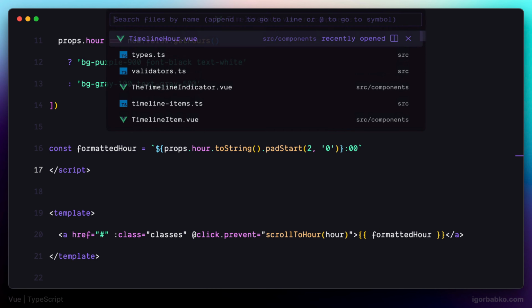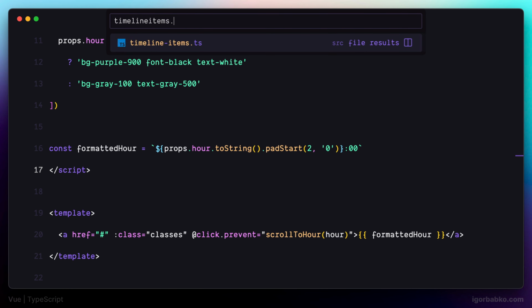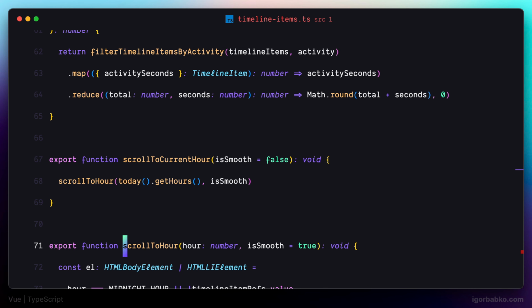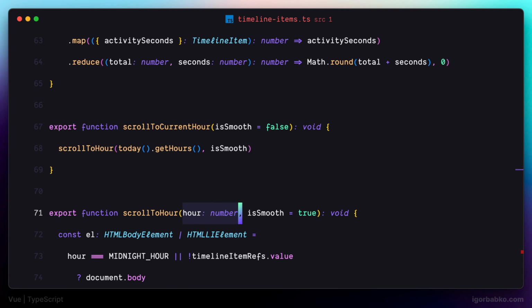But we still can improve a couple of things inside the TimelineItems.ts file. So right here, if we take a look at the scrollToHour function, as the first argument, it accepts an hour, which is currently of numeric type. But to be more specific, let's use our new Hour type.